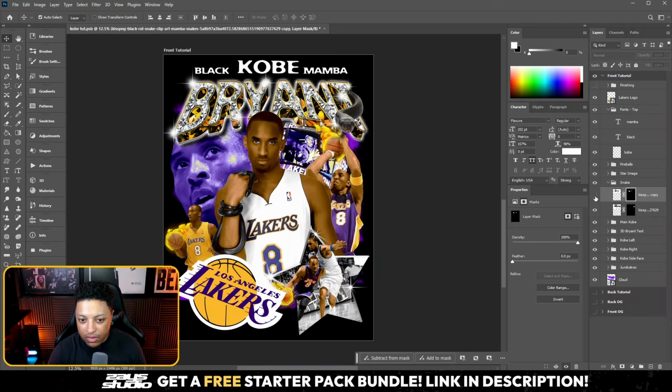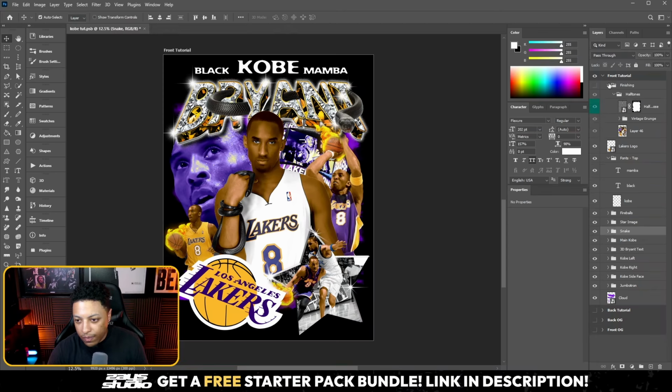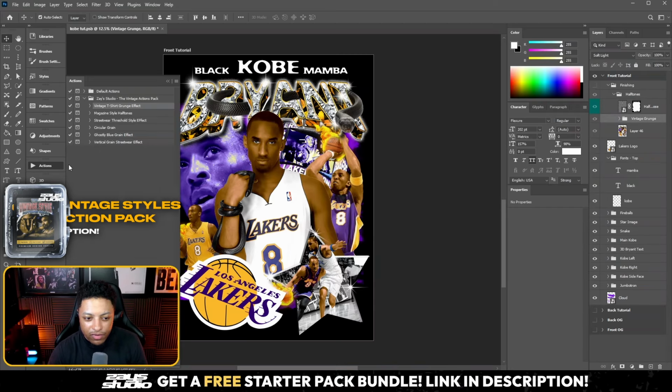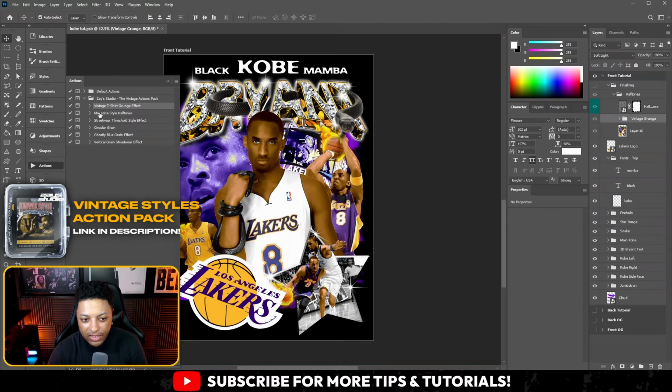I had to move this one, the head, around just to make it fit, because in this one, the head was way over here, so it wouldn't have fit unless I moved it around manually. Just some finishing touches. I did the vintage grunge effect from my vintage actions pack.